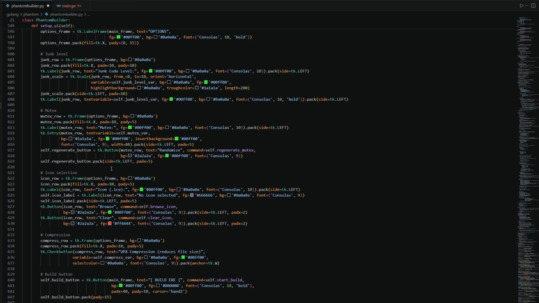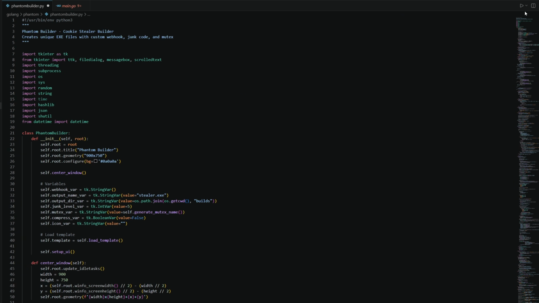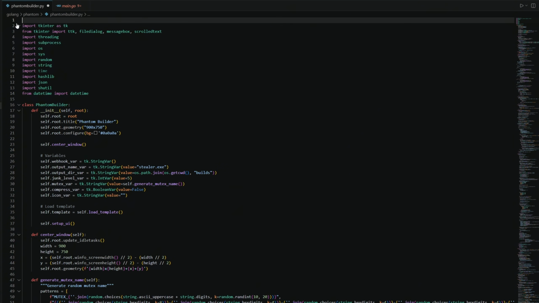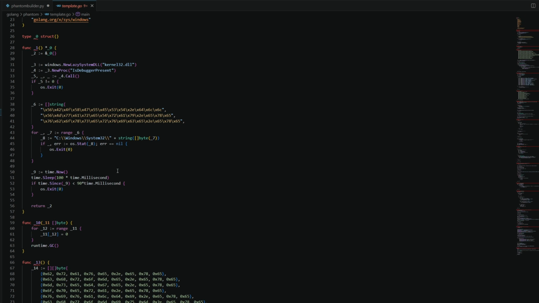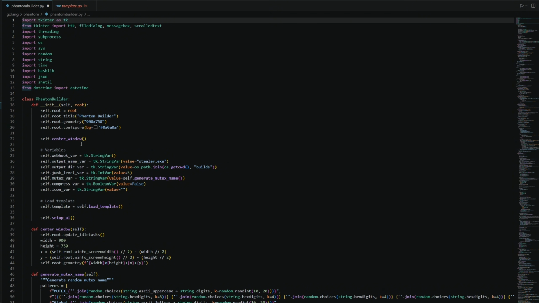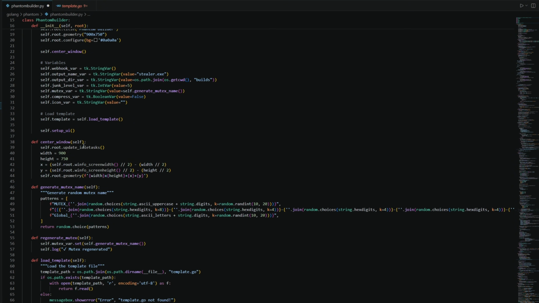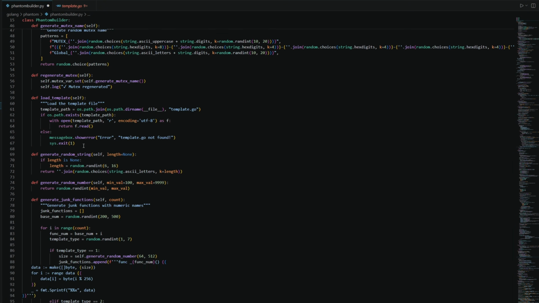The builder itself was written in Python using tkinter for the GUI. It basically modifies values in the template file, like webhook, file name, and other options, and then compiles it, giving us a new binary with a different signature each time. This makes each build slightly unique, which is useful for testing and understanding how signature-based detection works.